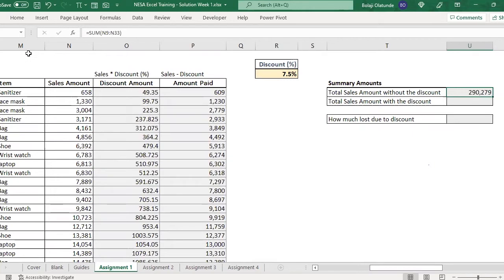All right. The second one is what? What is the total sales amount, oh okay, that was without the discount. What's the total sales amount with the discount? So I say equals to sum, press my tab, and then the one with discount is this.